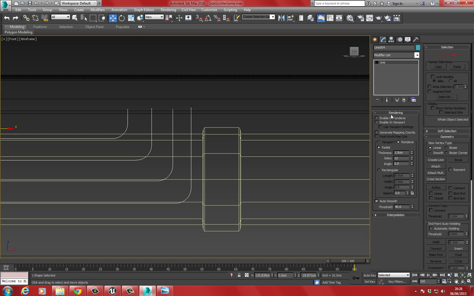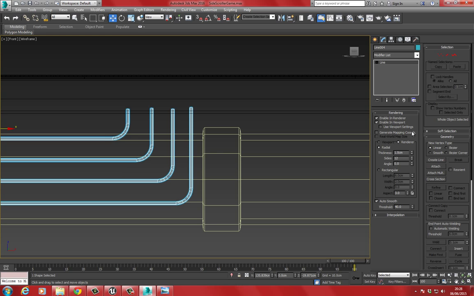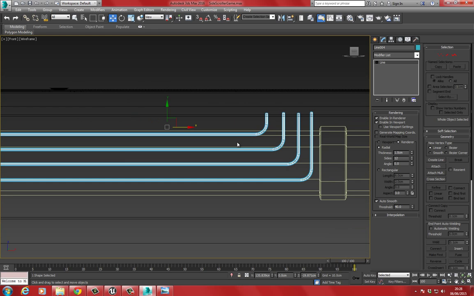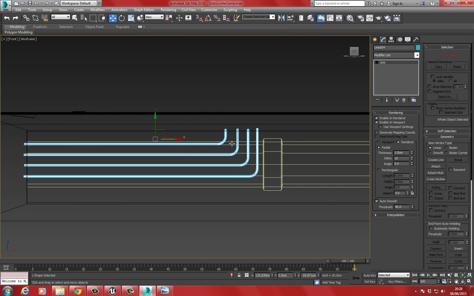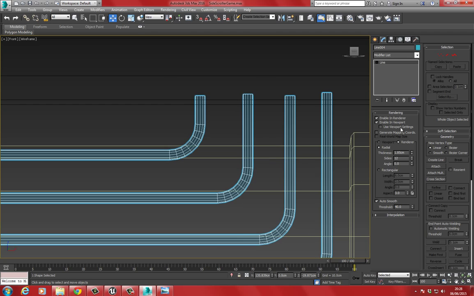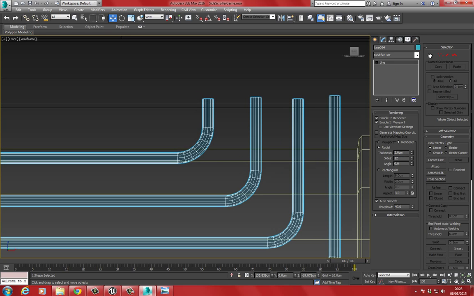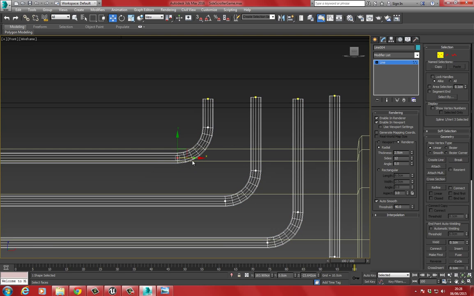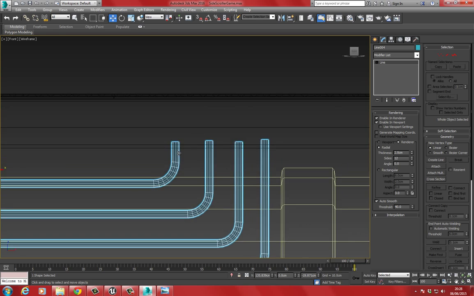Then what I'm going to do is go to rendering, enable in renderer, enable in viewport. You can see that this creates the basic piping for us, and I can go ahead and increase the size here. So I'm going to go with, let's try 2. So 2 looks to be about fine. Now what we can do at any point is go back and alter the overall shape, but this is going to be fine, I think.